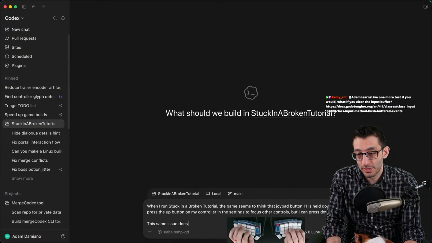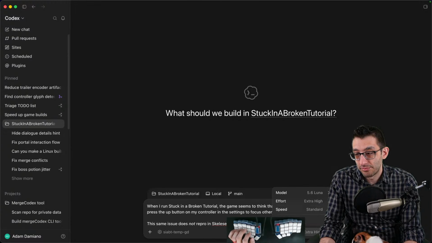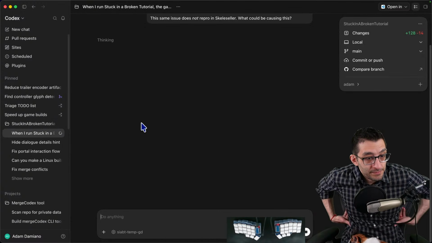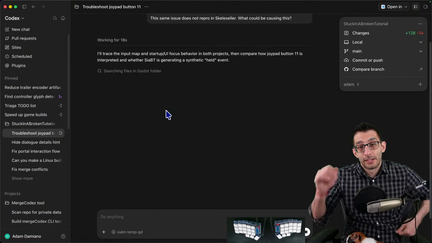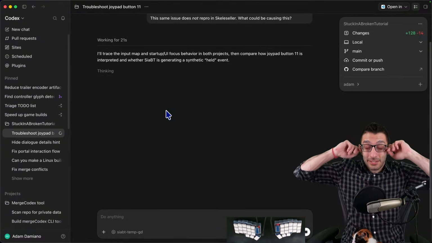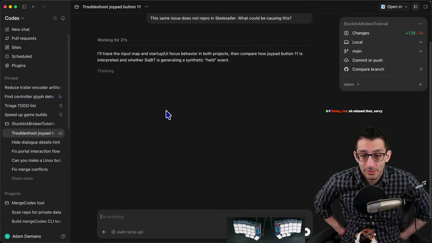This same issue does not repro in Skeletor. What could be causing this? All right, let's set this to extra high. Just run this. What if you clear the input buffer? It says the engine already does this itself at least once per frame, so I don't think that would help. Yeah, I don't have an explanation for what could be causing this only in one game. It does seem to point to a code change, but I didn't make any code changes for this stuff.